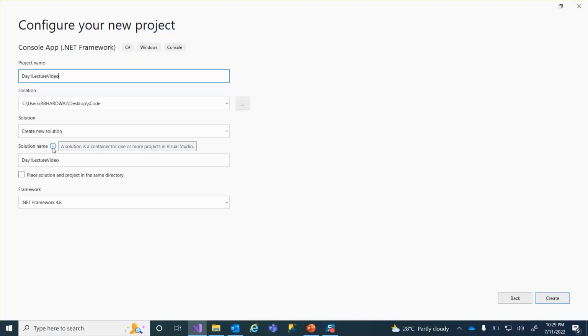As you can see, when I hover my mouse over the solution name, it says a solution is a container for one or more projects in Visual Studio. So in a solution, we can add multiple projects. Once I enter the project name and the path, I will hit the Create button.